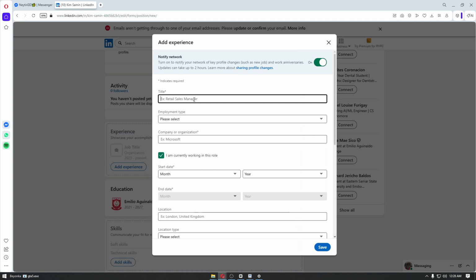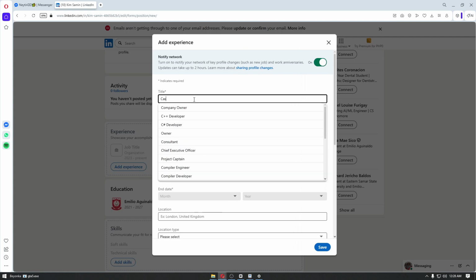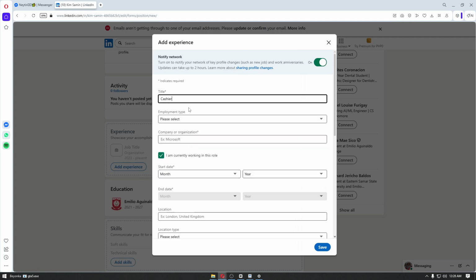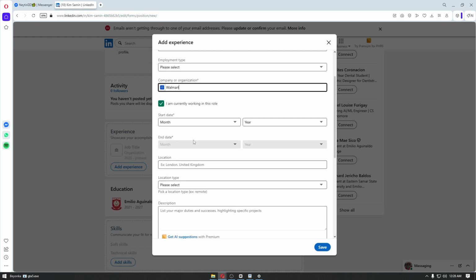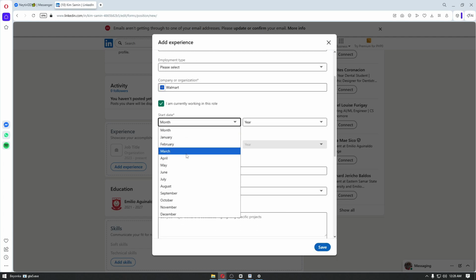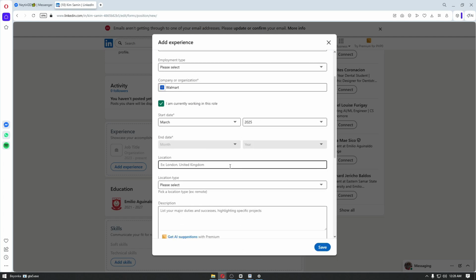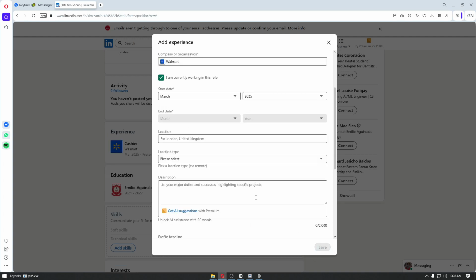Now let's say that my position is going to be cashier at a specific company, and let's say that company is going to be Walmart. Let's just click on the save button. Now I'm going to add some random dates right here, just make everything up.